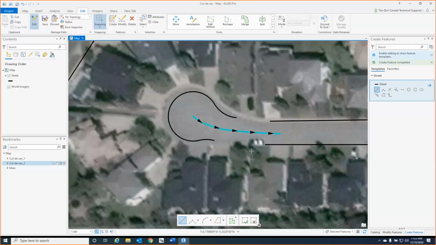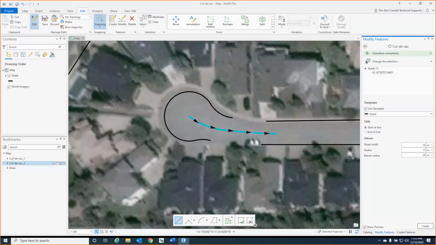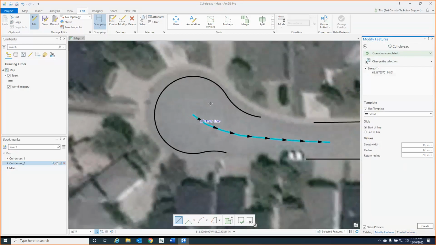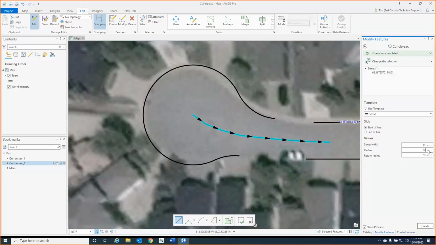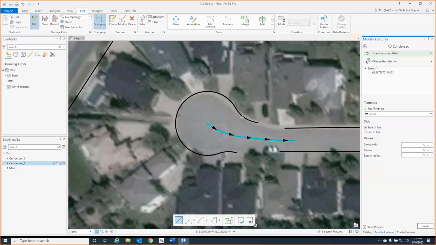So as you can see, we got a new cul-de-sac, and this cul-de-sac is following the direction of my center line. And let's go ahead and modify the numbers again. So this time, the cul-de-sac looks a little smaller, so let's just increase the radius. Looks like 20, maybe 22. Very nice. And for the street width, let's also try 22. Yep, so it perfectly aligned with the actual cul-de-sac circle.